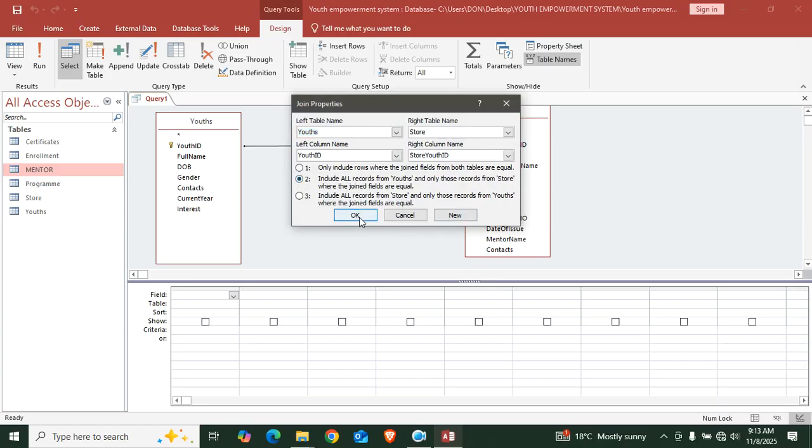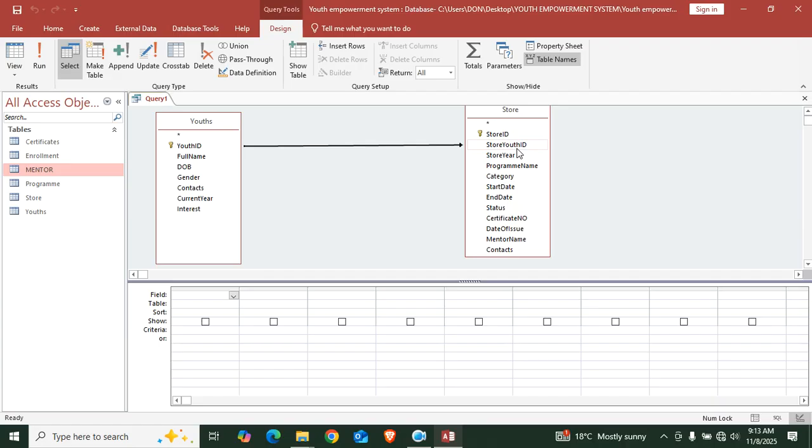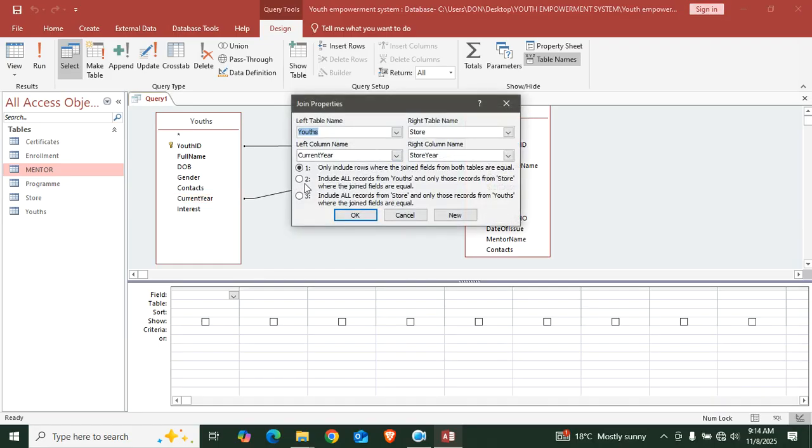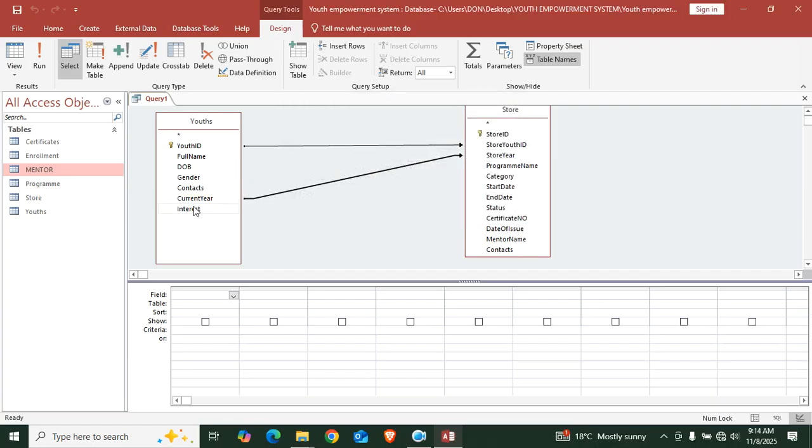So we need this youth store to be copied from, that is the youth ID here should be equal to the youth ID on the other side. On the same point, current year should be equal to the store current year. So whatever is here should be in the other side. So what you do, you make sure you drop everything from both tables.